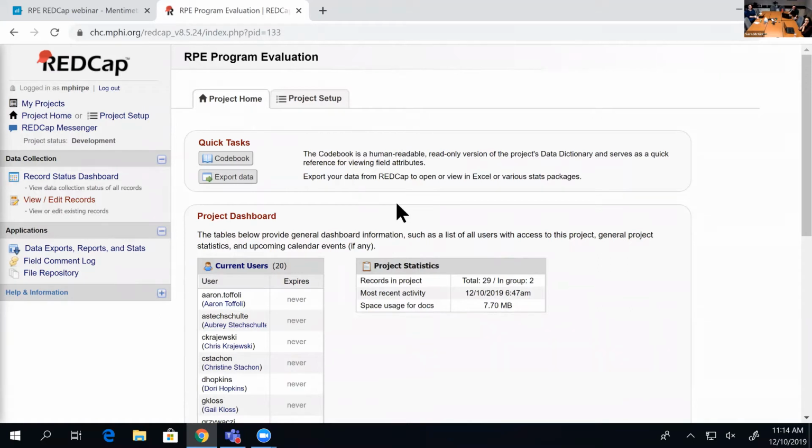But really, we're going to be spending a vast majority of your time within the buttons on the left side of the page here. So you have the three main sections, which are your data collection, the applications, and this is just general top level REDCap stuff. So my projects, which was the page that we were just at when we were choosing the project, my project home, which is where we're at now.